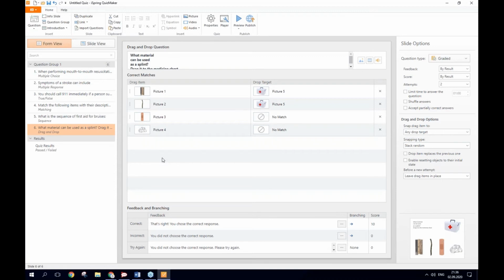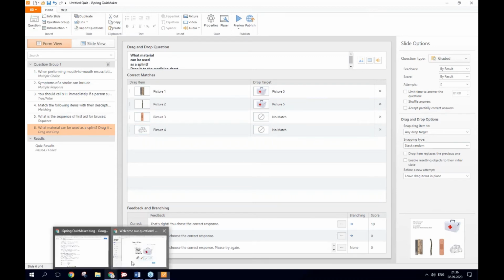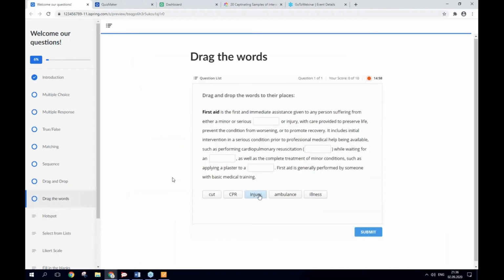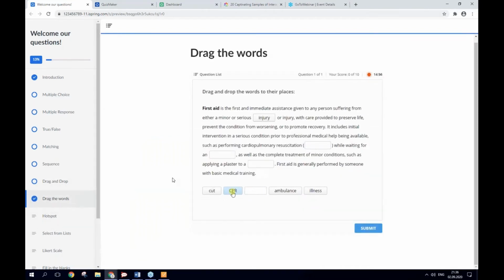Our next question type is drag the words. Let me show you first. Here it is. So users are required to drag and drop words from the word bank into the blanks in the text that is provided. You can create textual expressions with missing pieces of text, and users will drag the missing words to appropriate places to form a complete expression. So let's create this question.